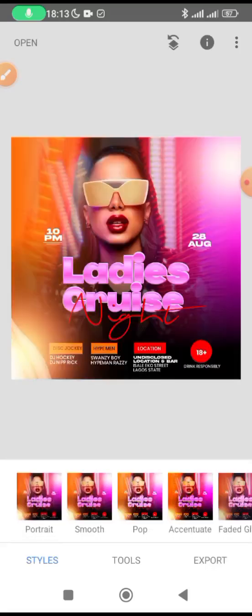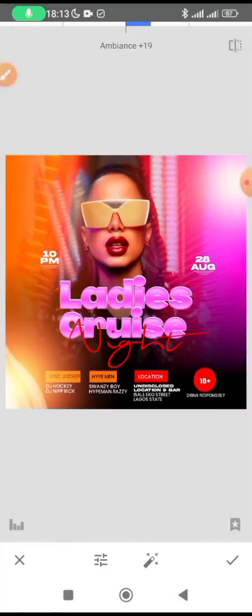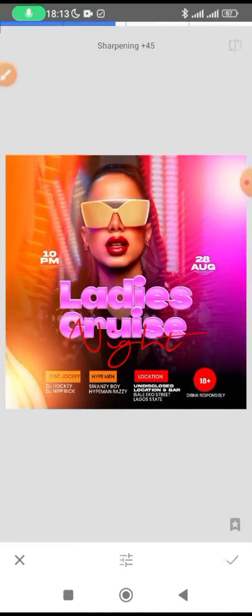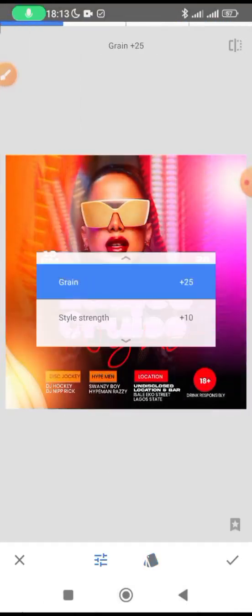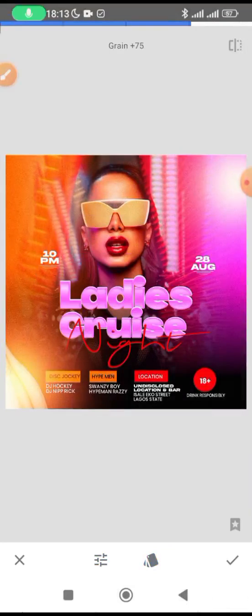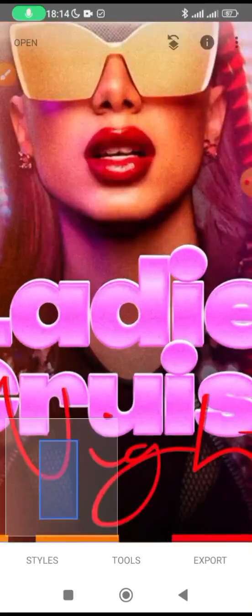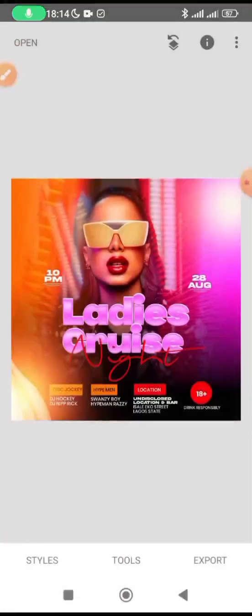Load up. That's it. So detail, not so much. And then I come to grainy film, reduce the style strength. I just want it to have grain, this grain-like feel. Okay, I think 50 is enough. Now you can see. You can see how sharp it is now. And then export. And we're done.